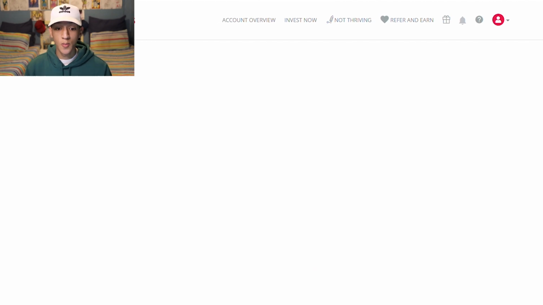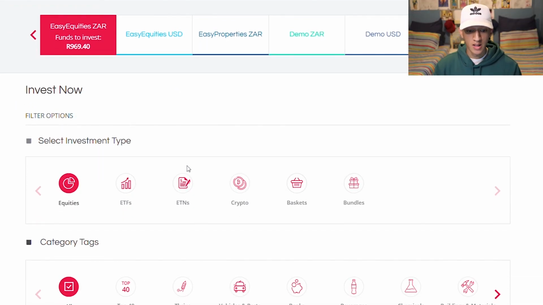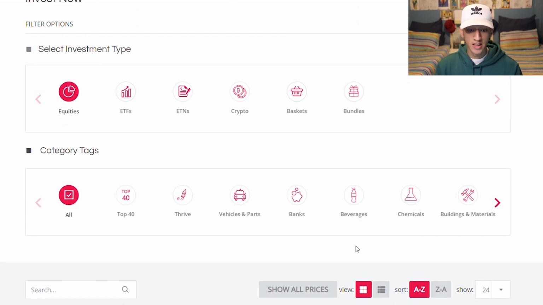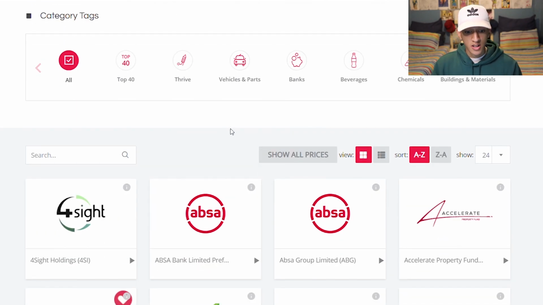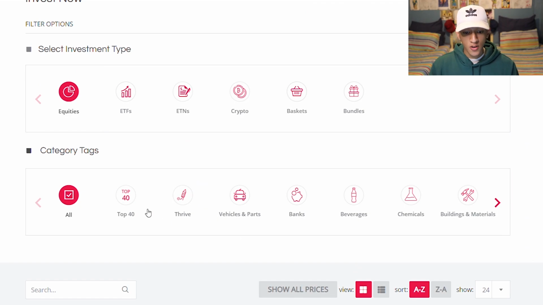So once again, you're going to go back to the home. Here we've got all these equities. Equities are like shares of the company. You have ETFs, ETNs, crypto, baskets. A basket is like a combo of companies which you can buy into. Then you will buy shares in all those companies, and you have bundles. So these are the categories of EasyEquities.